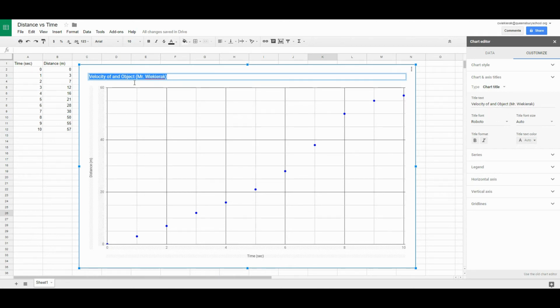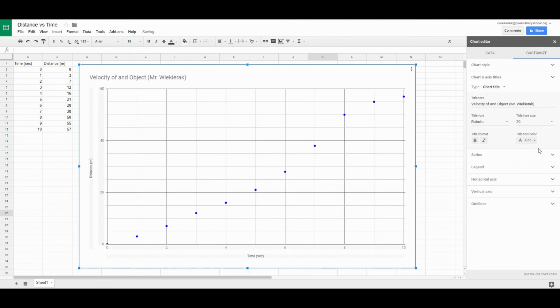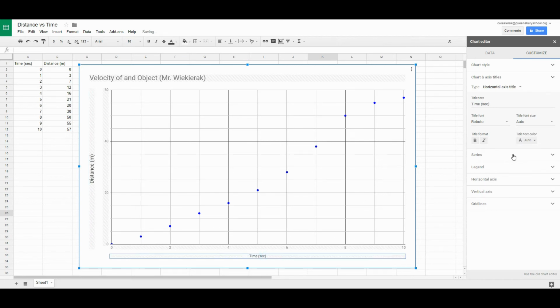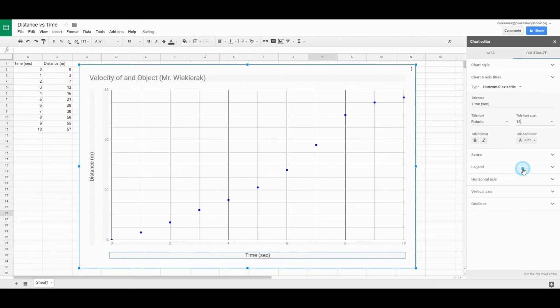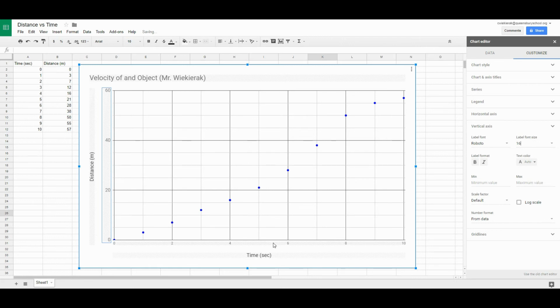So looking at my title, it's kind of small. So what I want to do is increase my font size to maybe a little bit more than 20. We'll go 24. And my axis labels, my Y and X axis labels, are a little bit small. So let me change those to 18. Looks like it works. And not only the titles, but the numbers themselves. We'll go 16 and 16.